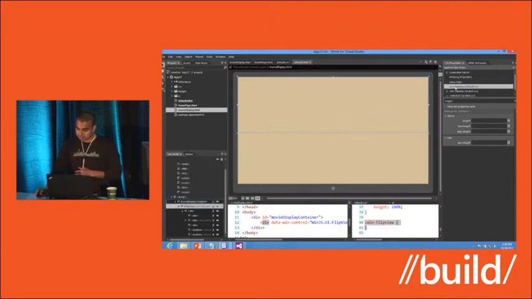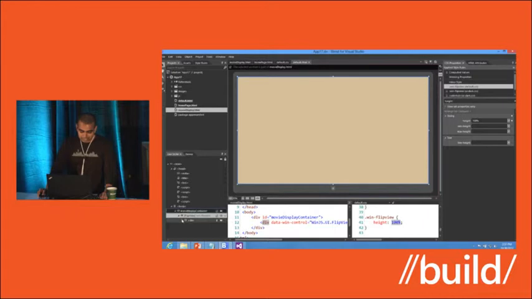Go to when flip view, that gets selected, and just specify height of 100%. Because I already had height specified there, I didn't have to type it in again. And now my flip view control is currently taking up the full size of the document. Great. So now comes the interesting part. I want to actually display some data into it.